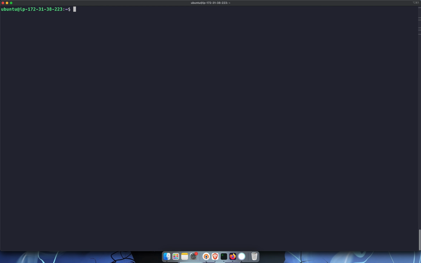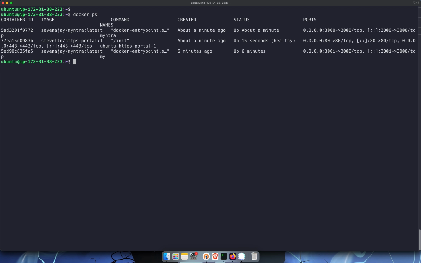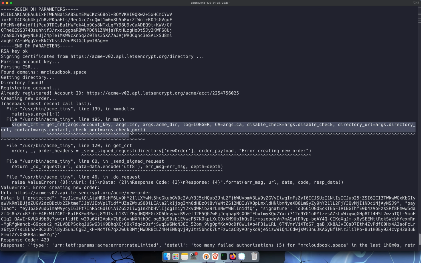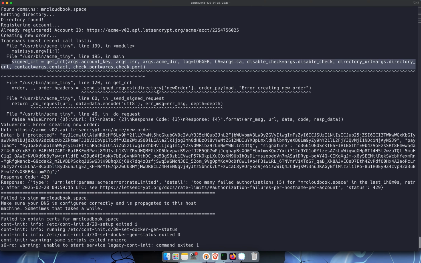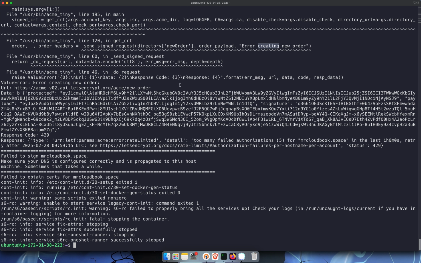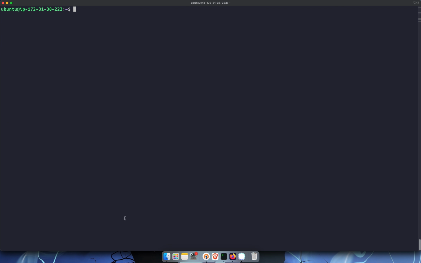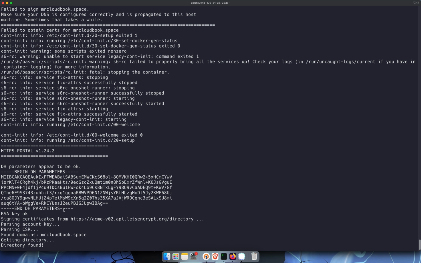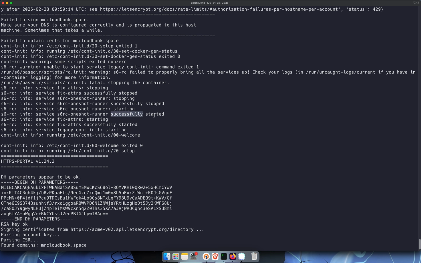This will work now. And if you see docker ps, it's saying healthy, but if you see the logs, see, so many errors here. Signed certificates. So there are so many errors, right? Creating new order and everything. Okay, see, it will automatically stop because we didn't add anything, right? It will create and it will stop and everything. See, successfully stopped, successfully started, like that.